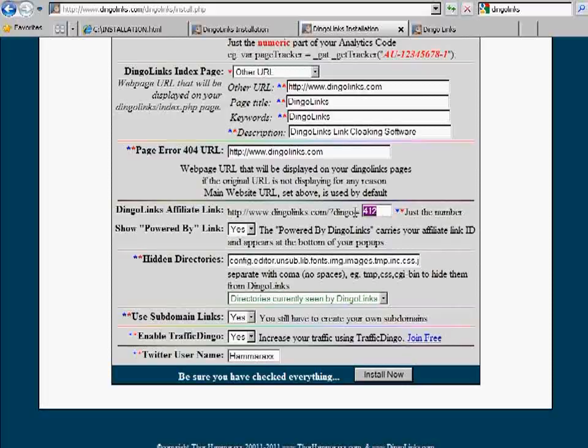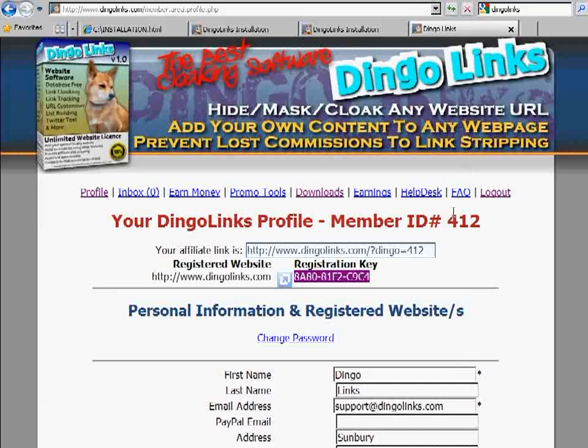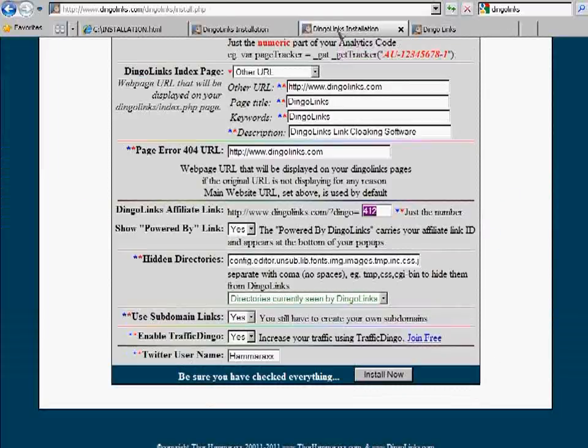And down here is where you type in your affiliate link number, which you can get from the members area as well. That's your membership ID in the member area at DingoLinks. And you can choose whether or not to show the powered by DingoLinks link on your pop-ups at the very bottom, yes or no down there. Now that link carries your affiliate link ID, and again any commissions are yours.